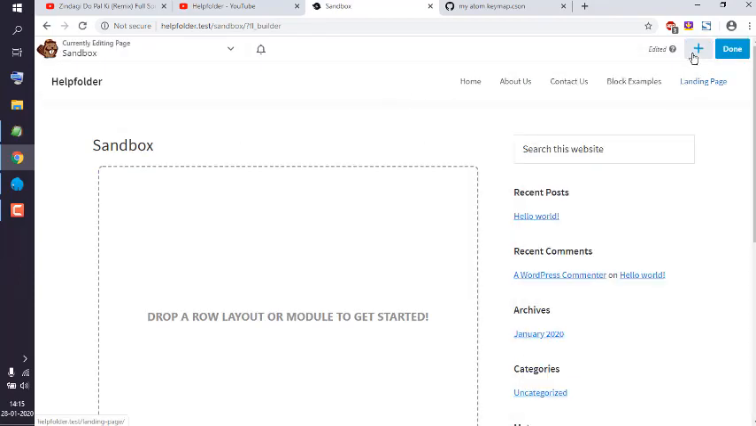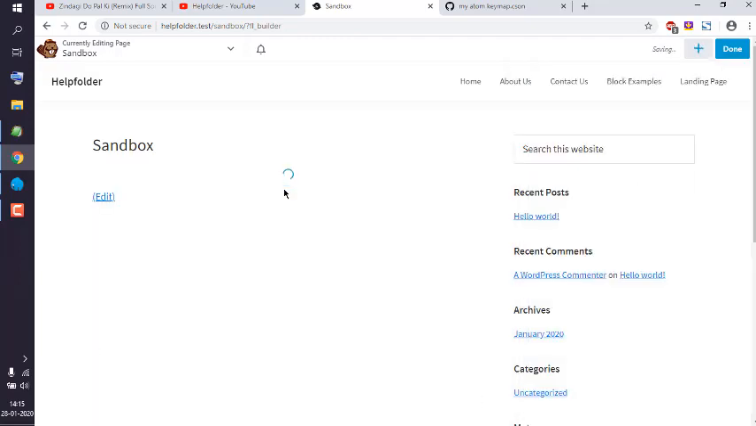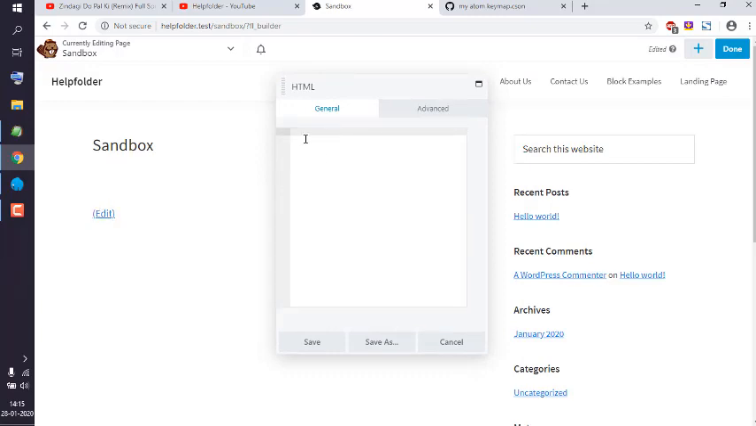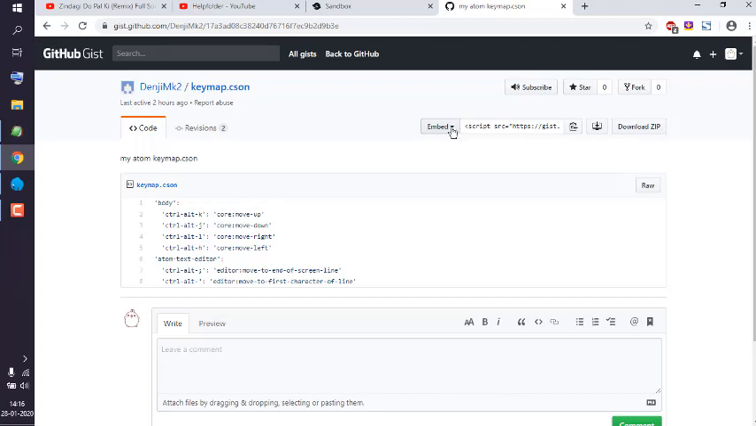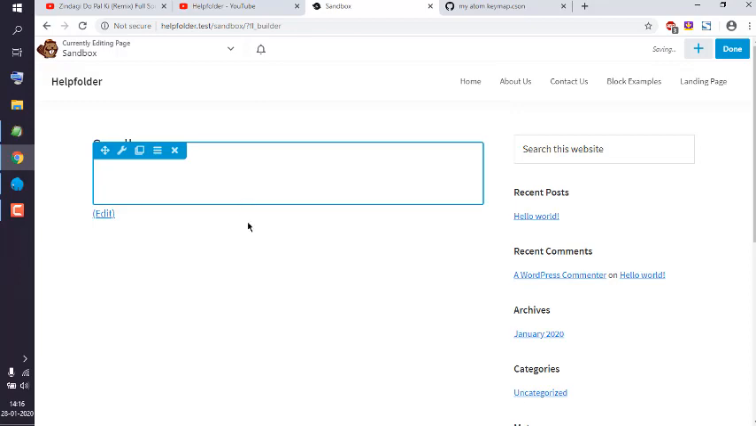Okay, now here you see when you click on this plus icon, it should load the basic modules, and here you have to drop this HTML module here. Okay, now so that once it is loaded, go to your GitHub gist and copy the embed code. Simply click on copy and then paste in your HTML module, then save this.